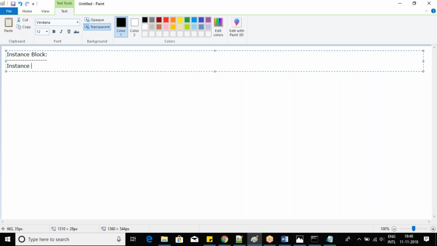Instance block. An instance block is a set of instructions which will be recognized and executed just before executing the respective class constructors.